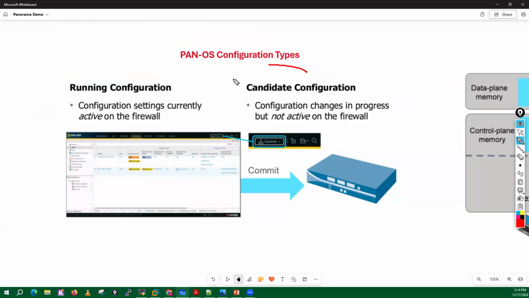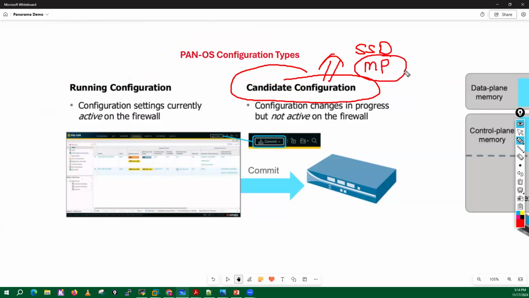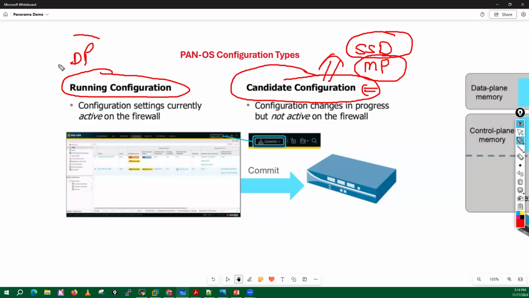And one more thing, guys, this candidate configuration is generally stored by the Palo Alto firewall in the SSD. Your candidate configuration is a part of the management plane. In your Palo Alto firewall, we have a management plane and a data plane, right? So this candidate configuration is available inside the management plane, and the firewall stores it inside the SSD. And your running configuration is a part of the data plane, and that configuration is stored inside the RAM.